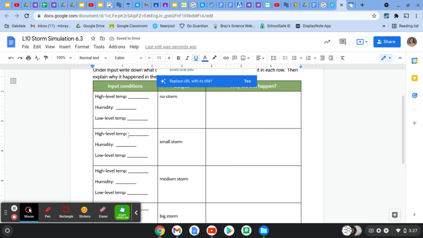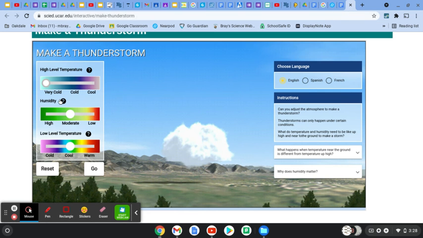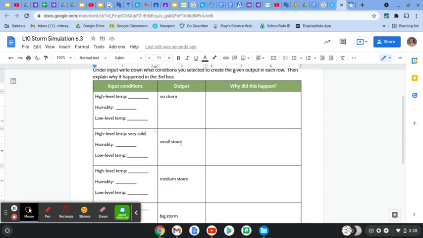Go to small storm, high level temp, I would just double click on the line and put very cold. My humidity for the small storm was moderate. And then for low level temp, I would put cool. And low level temp just means the temperature close to the ground, high level temp up here. So then after you put in the data for the small storm, you're going to explain why did those certain things cause a small storm.